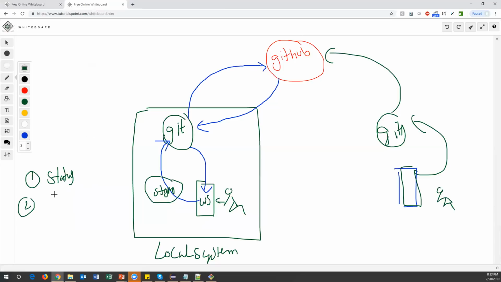The next command is status. Once the status shows what files are ready to send to the Git repository, we have to add all the files to the staging area. So here we use a command called add. The first command is status. Status will show you all the files that are ready to commit.